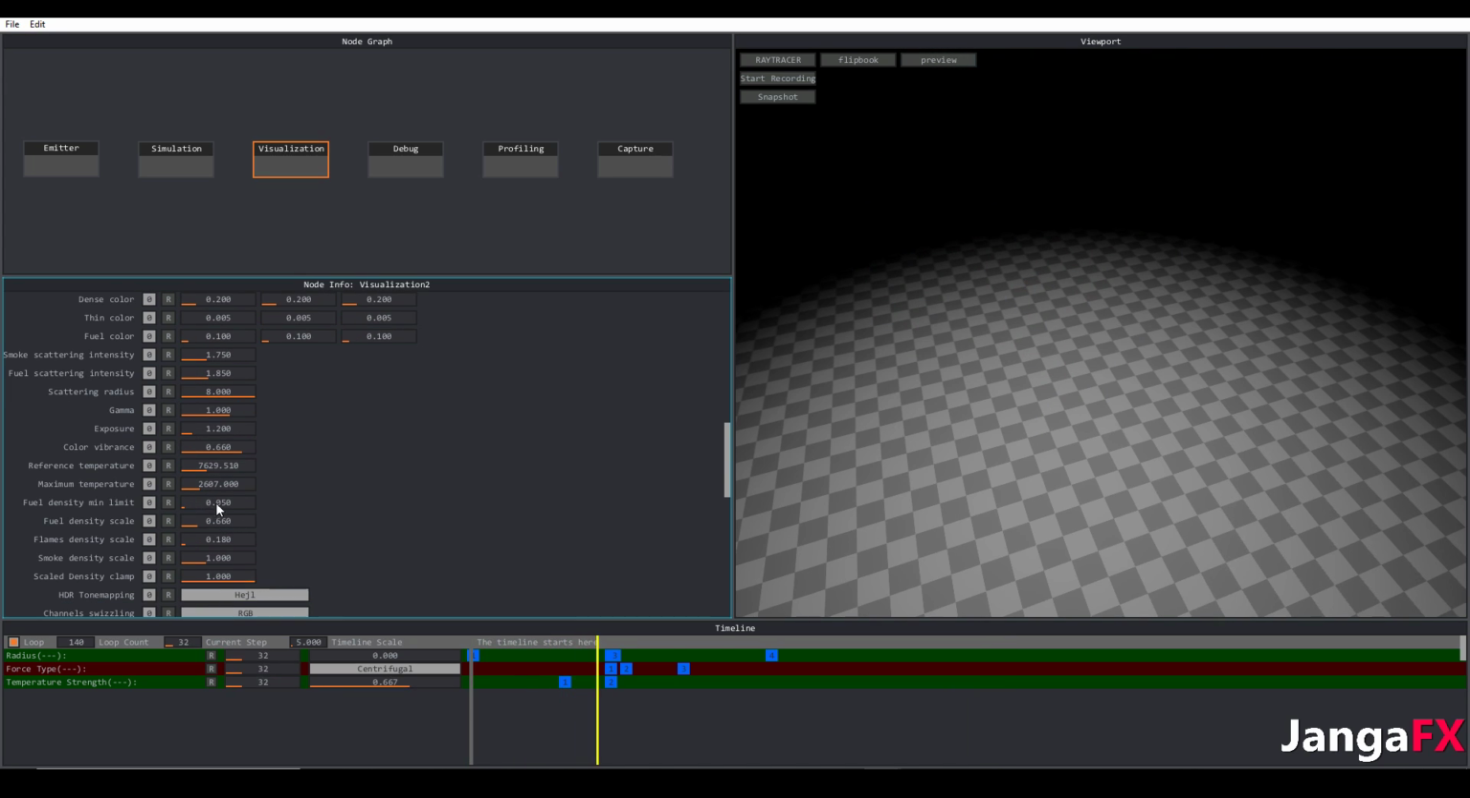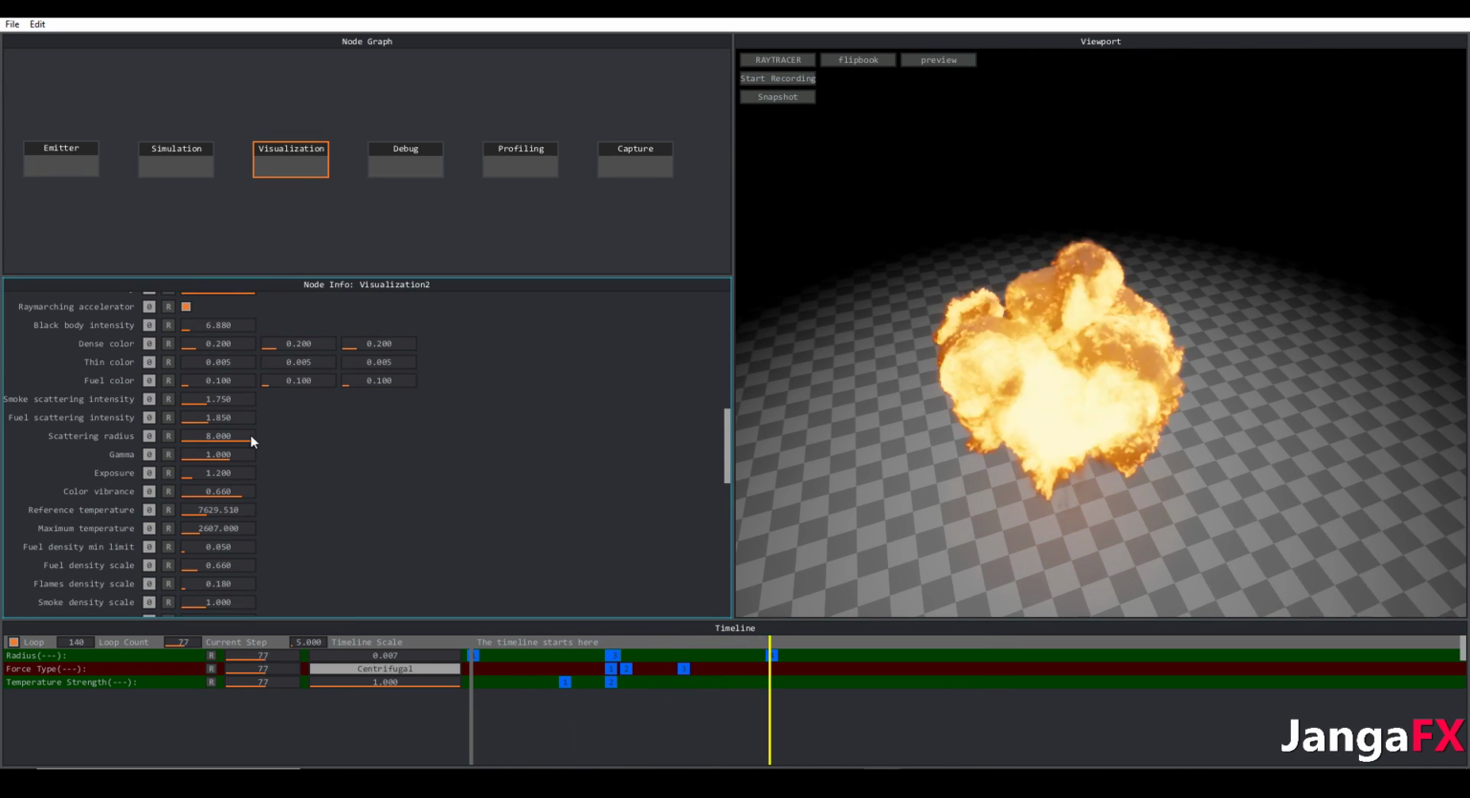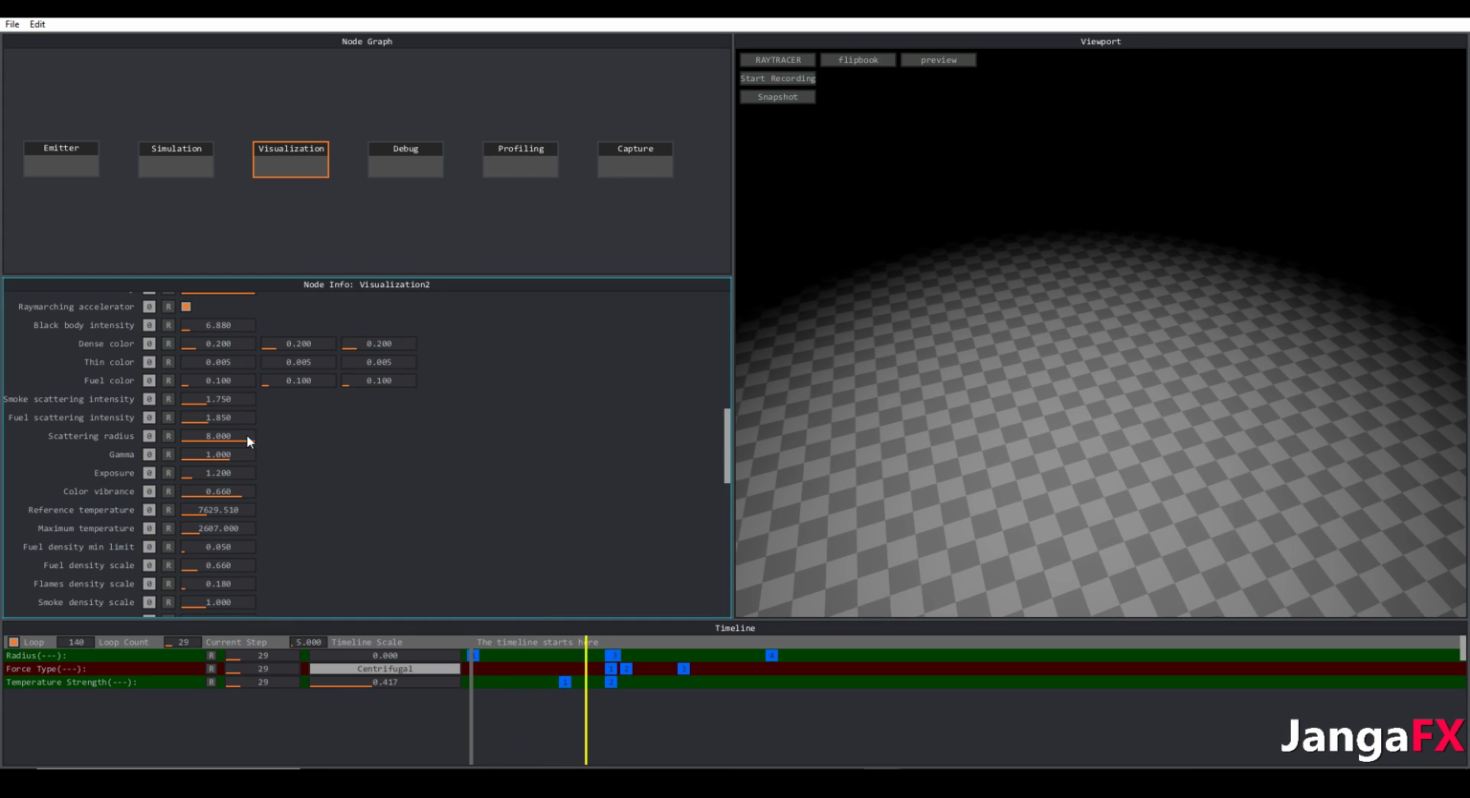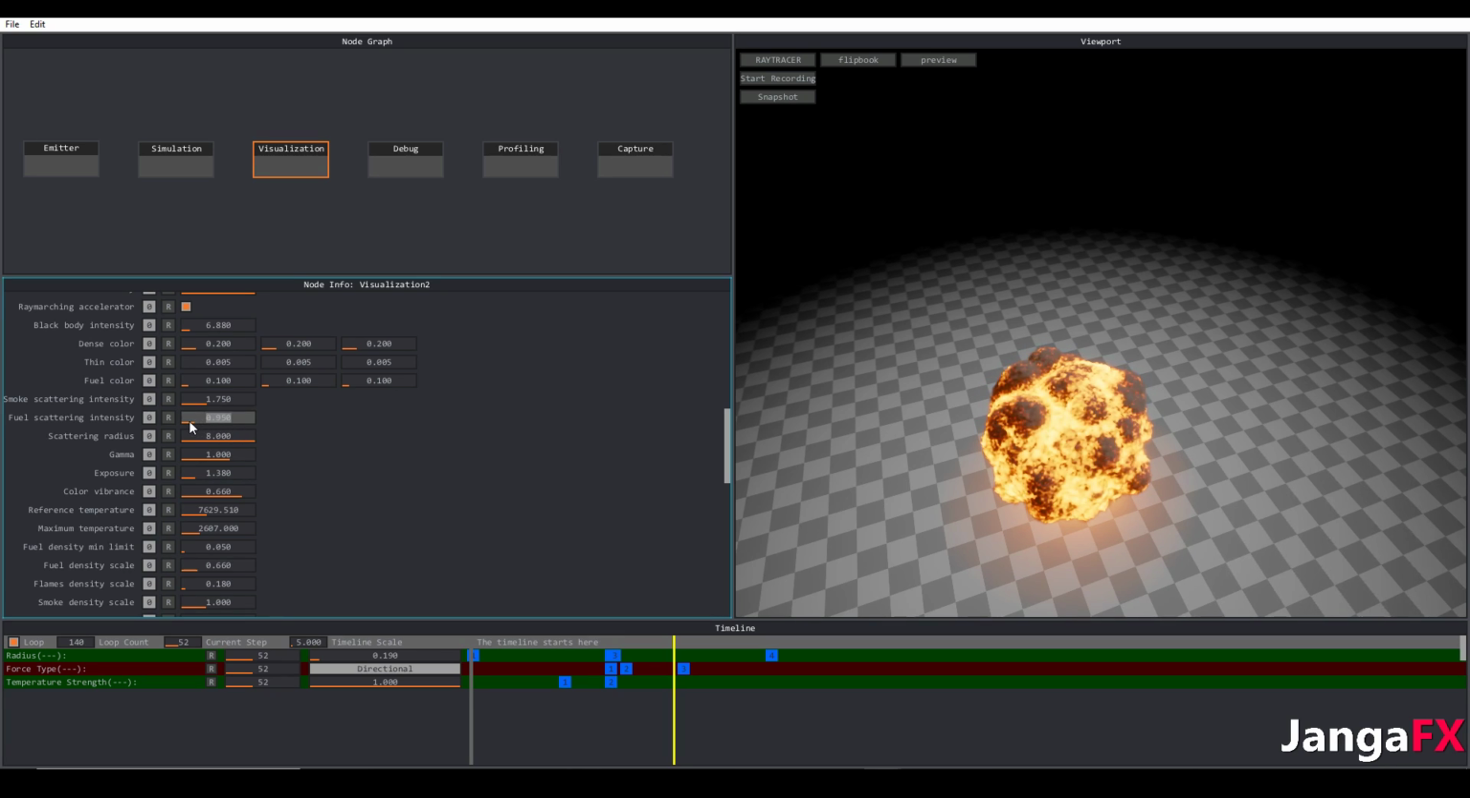You can also change the minimum density and change the amount of scattering throughout the fuel. And from here, let's see, where is it at? Fuel density scattering. So you can scatter in the fuel, or you can scatter in the actual smoke. So you have that choice. That way you can make sure that your shader is perfect.